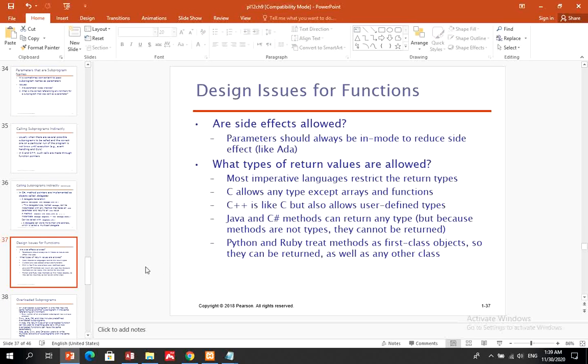Some design issues or side effects. Parameters should always be in mode to reduce the side effects. So these parameters, like in the program I have shown you earlier in PL/SQL, should always be in mode.